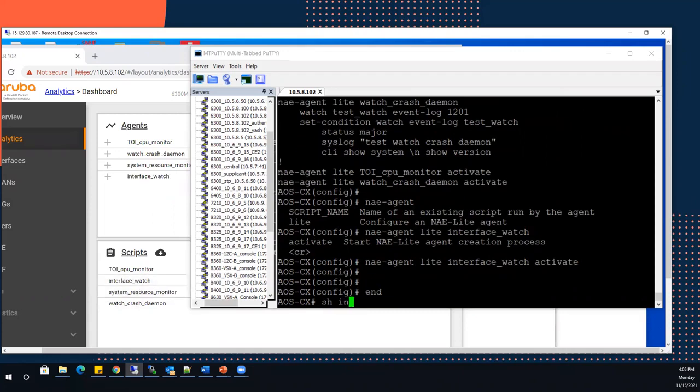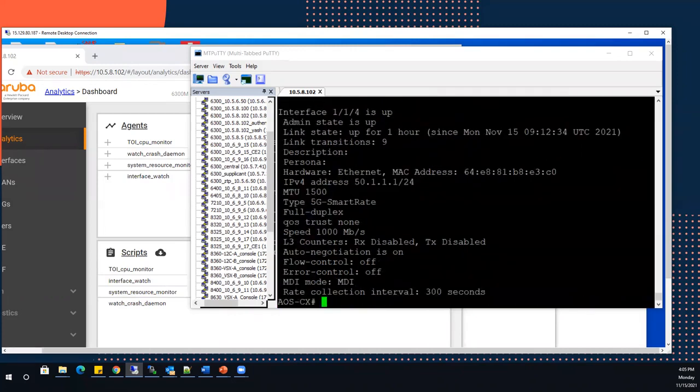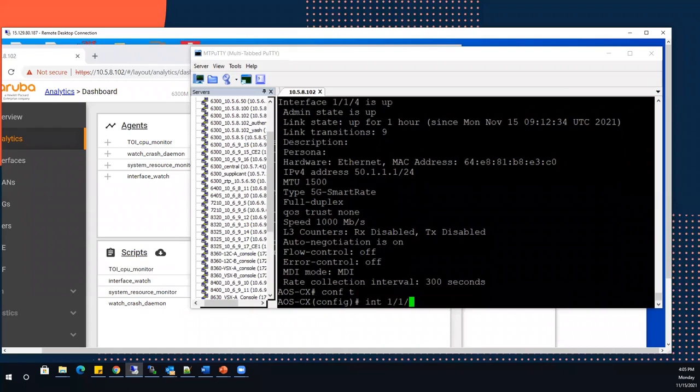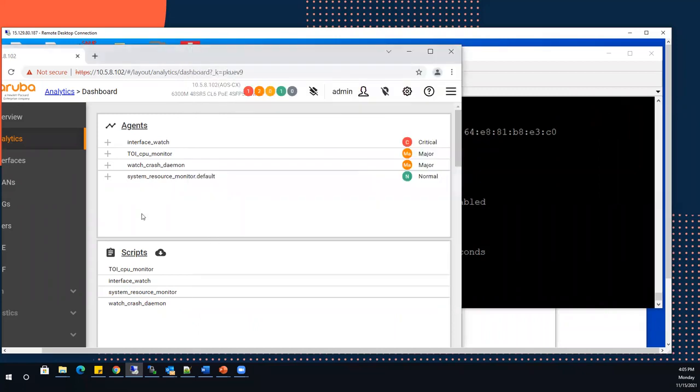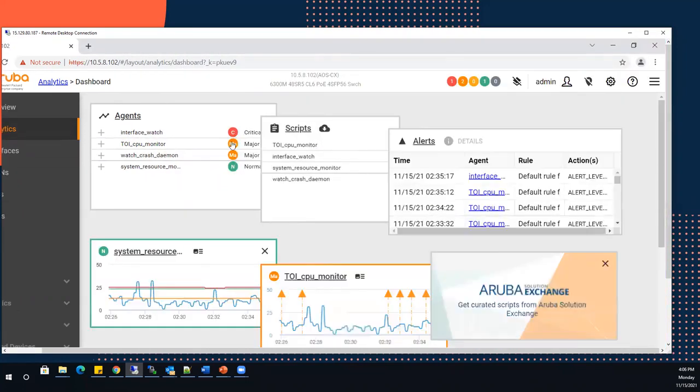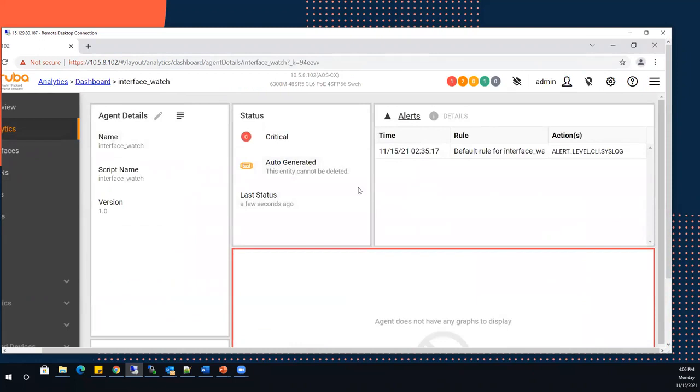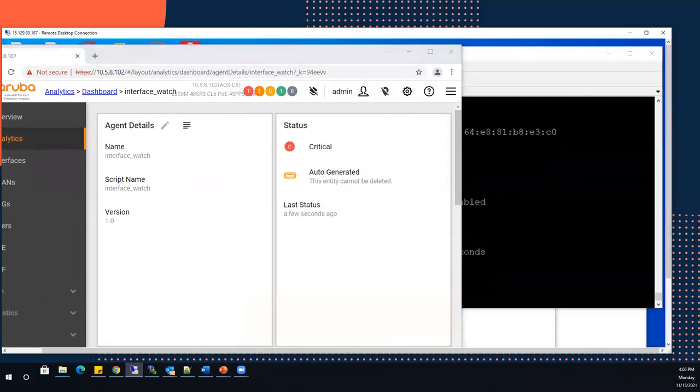Now, first let us check whether the interface connected to the AP is up. Let us consider 1/1/4 is up. So what I'm going to do now is shut this interface to see whether that alert gets generated or not. So I'm going to do end. And if you go back and check here, it is critical, and you can see it is showing that on the web UI. The same thing will be provided on Central as well as on the web UI, and on the NetEdit window also.